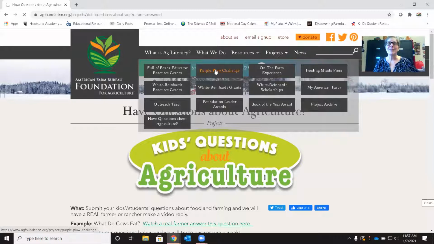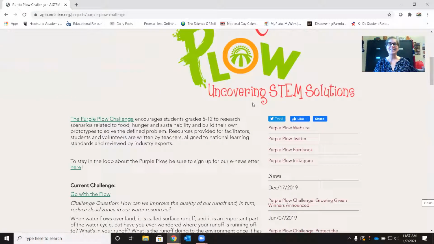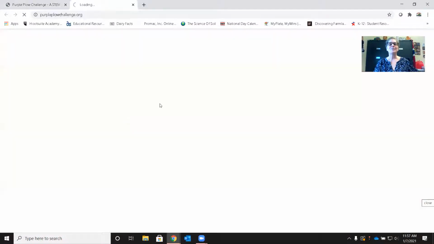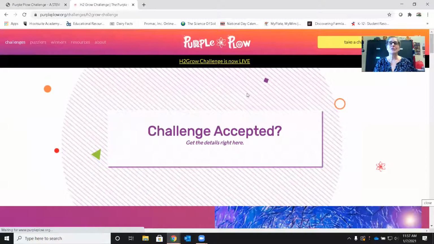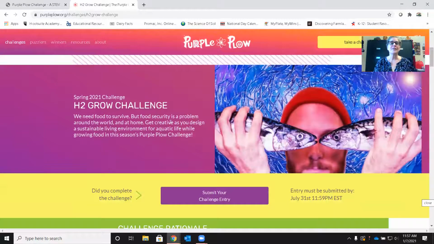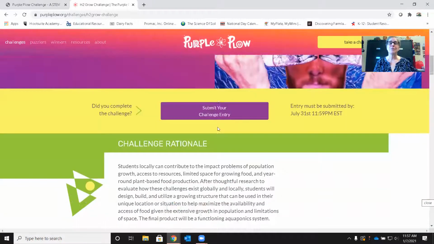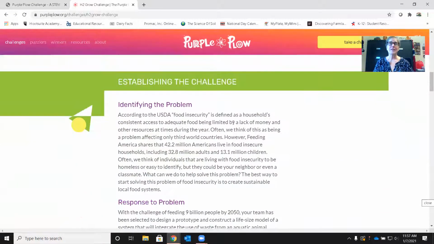Let's go to the Purple Plow from here. We will go to the Purple Plow Challenge. So this is the series of challenges that they will upload. Usually there's 2 to 3 challenges each year. Currently the H2O Grow Challenge is open, and it says, we need food to survive, but food security is a problem around the world and at home. Get creative as you design a sustainable living environment for aquatic life while growing food in this session of Purple Plow. So it gives the rationale.